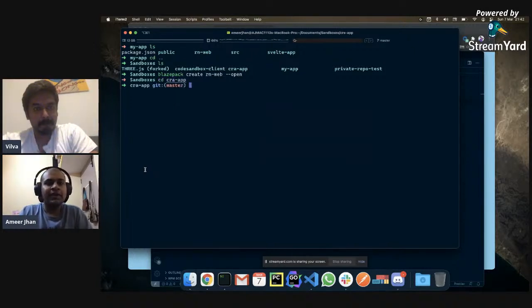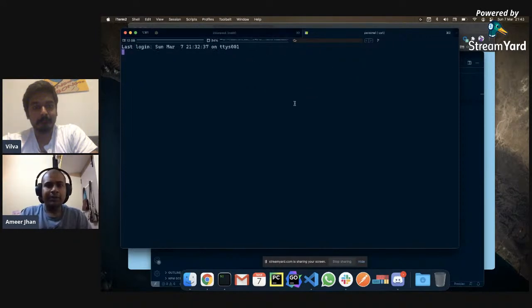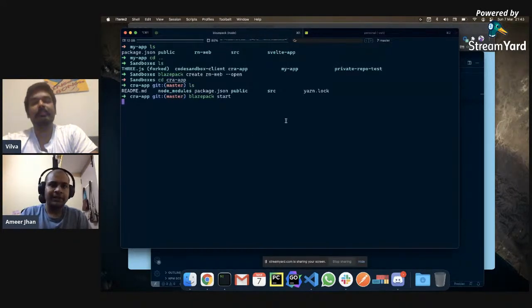The best part is that it doesn't need to be an app that you created out of Blazepack itself, right? So this is a CRA app that we created out of Create React App, right? I can do Blazepack start here, right? And open it in my browser. Let it start.